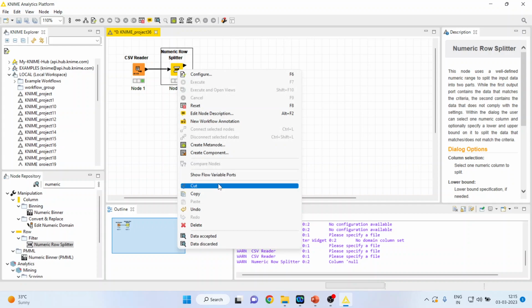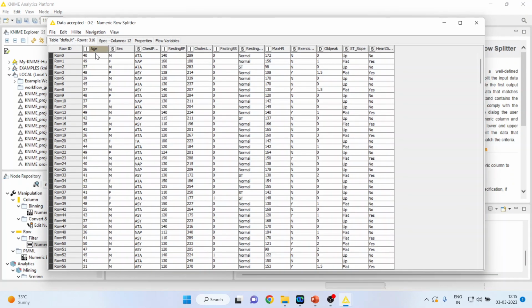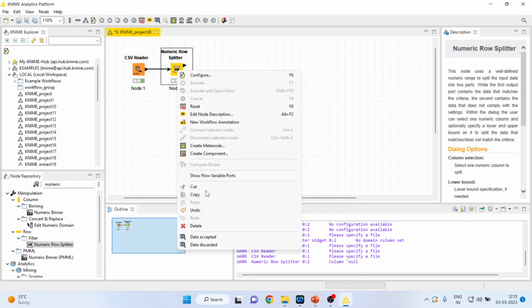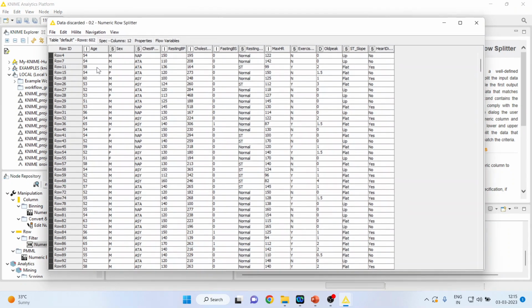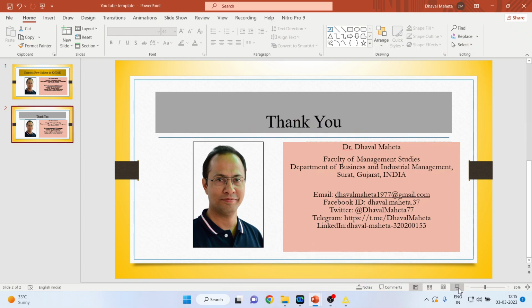Now again you can right click and see the data accepted. So all those patients whose age is between 25 to 50 are included in our sample. And the data discarded, all those which do not follow this condition are discarded. So this is the way a numeric row splitter works in KNIME.